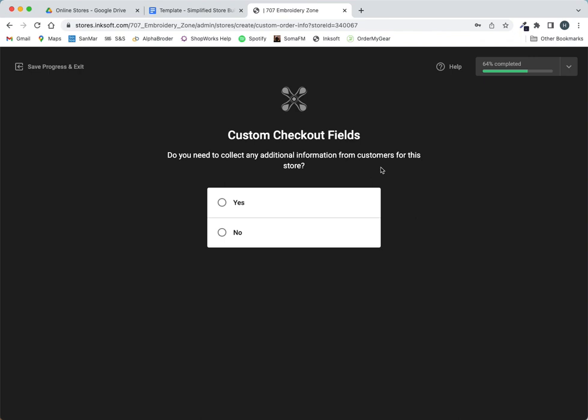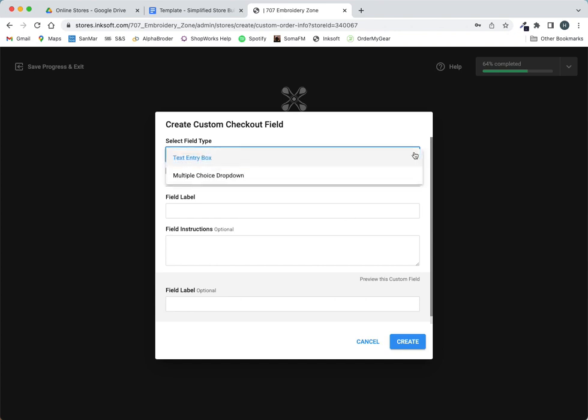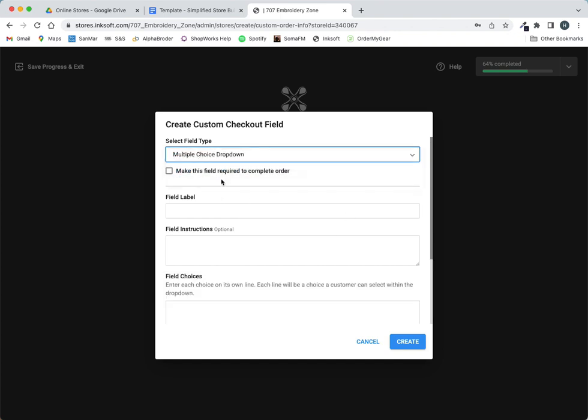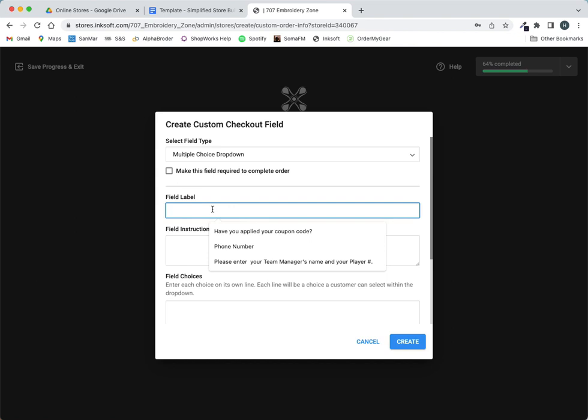Custom checkout fields. There are going to be custom checkout fields. We're going to need them. And it's going to be a multiple entry drop-down box. I'm just going to put in a placeholder for right now.